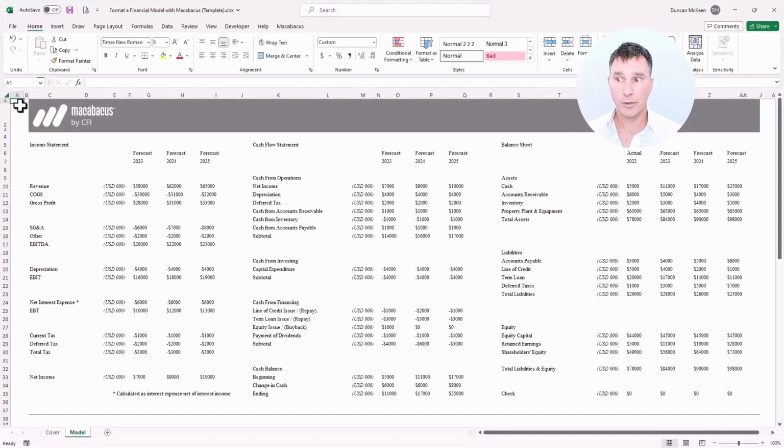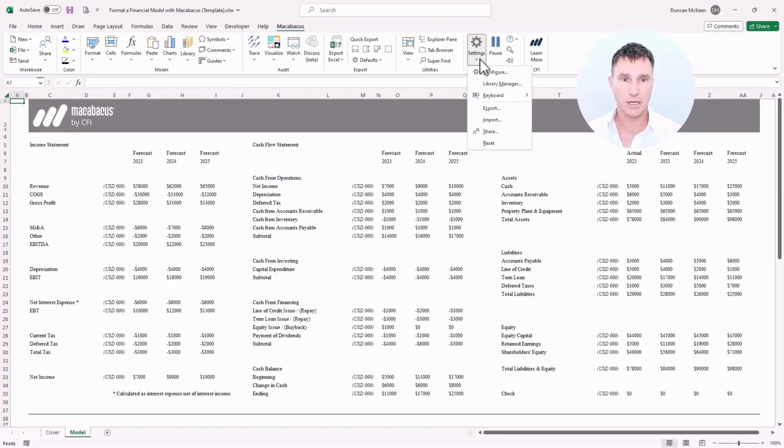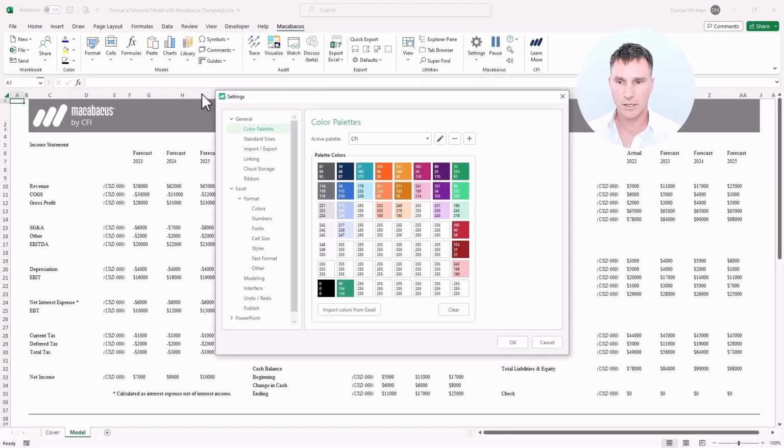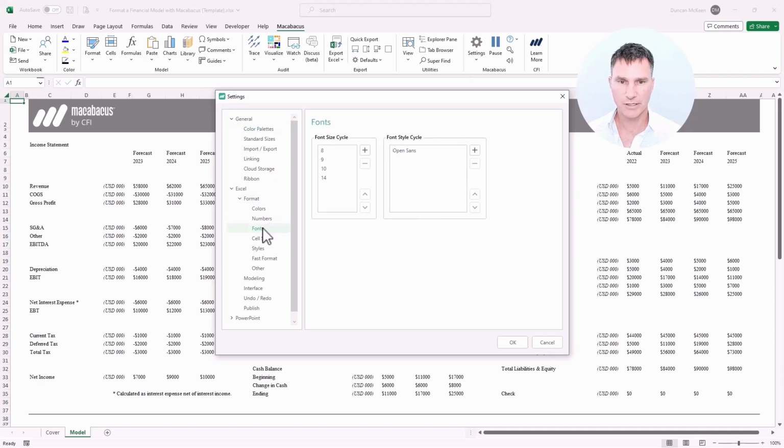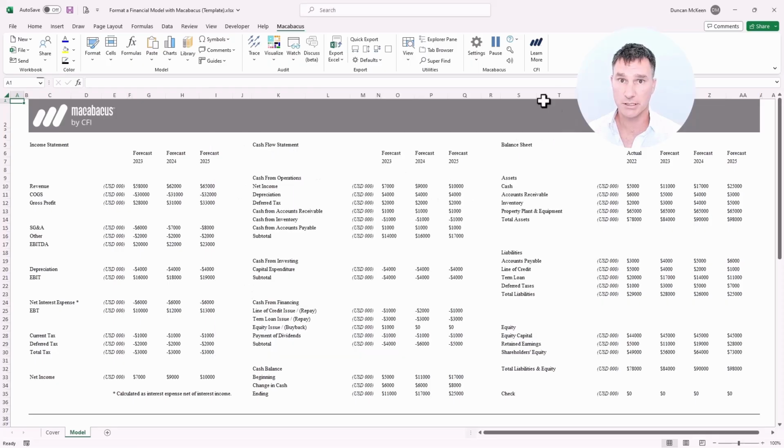So let's do a very quick review of where the setting lives up in the Macabacus section of the ribbon. Under Settings and Configure, we could go down the left-hand side to Fonts. And this is where we could load font styles into the cycle. As you can see, we've just loaded Open Sans in as the only option since this is the font that we're using in our models at CFI.